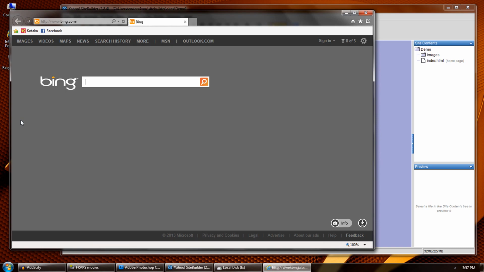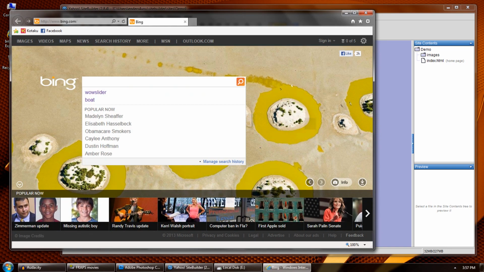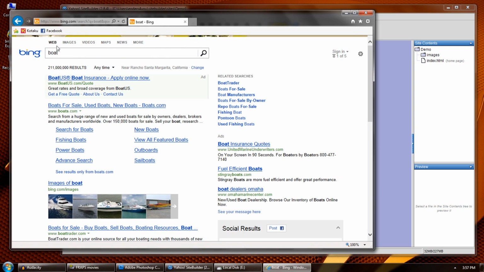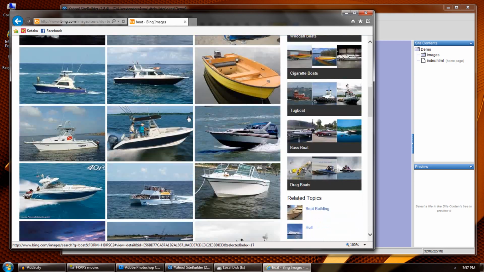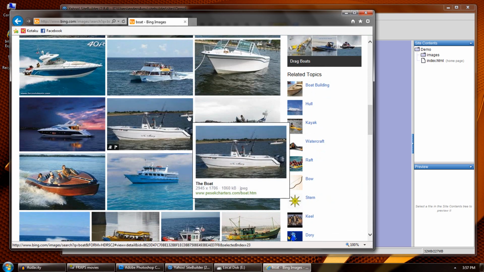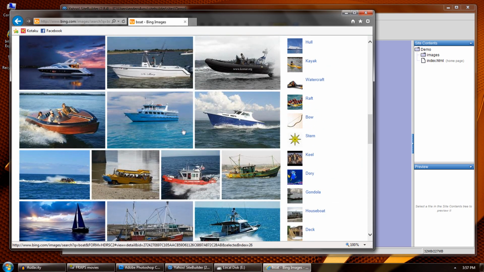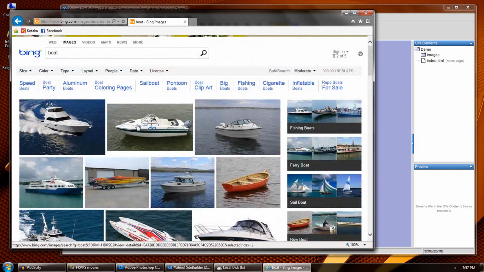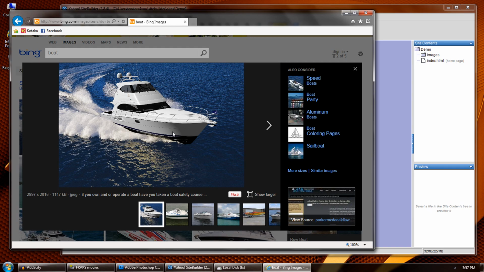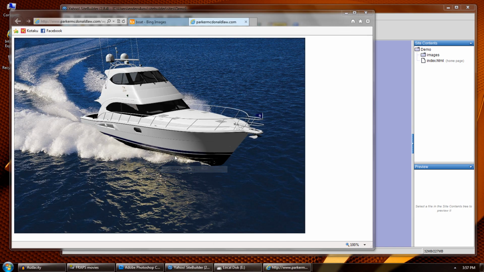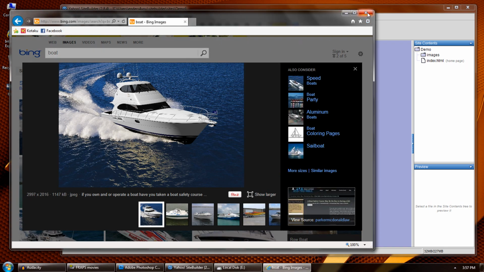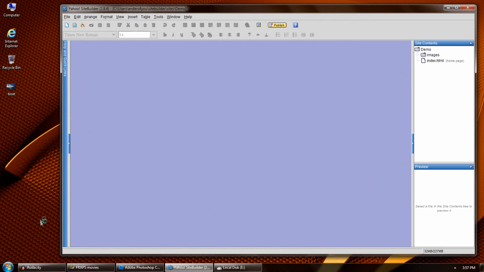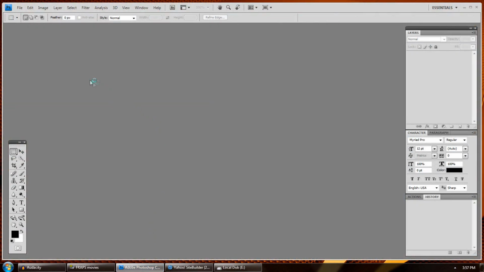So let's go to Internet Explorer here and type in boat. Okay, so let's go to images here. And let's see if we can find a pretty good looking boat. Guess it doesn't really matter. We'll just do the first one here. This looks pretty good. Okay, we'll save the picture and we'll save it to desktop here. So just close this. Alright, so now that we have our boat, we're going to open up Photoshop.